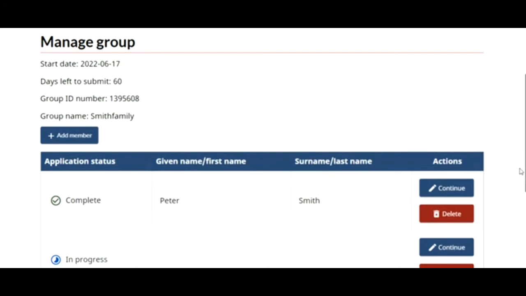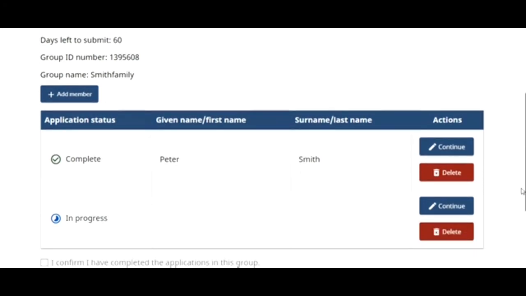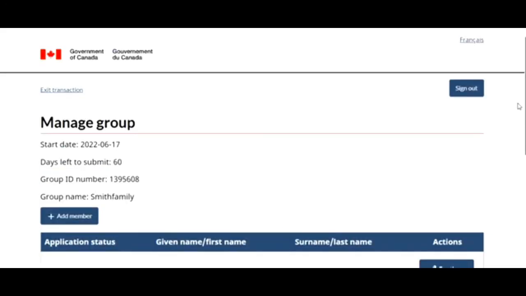So I have shown you all the steps. Similar steps you have to do for the other applicant as well, and I hope this is going to be clear to you.